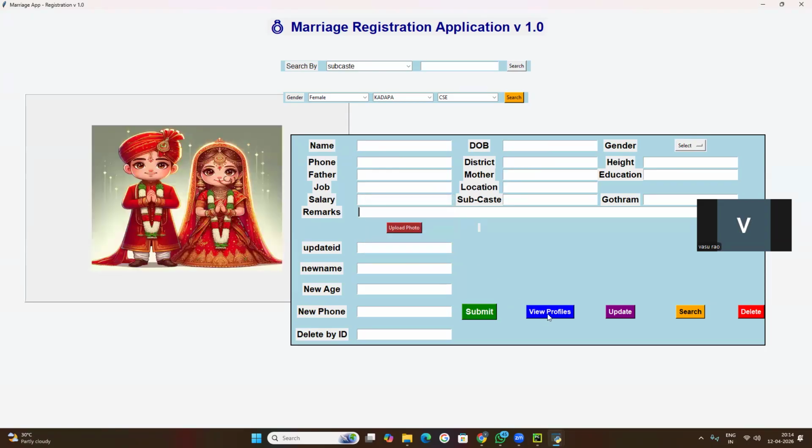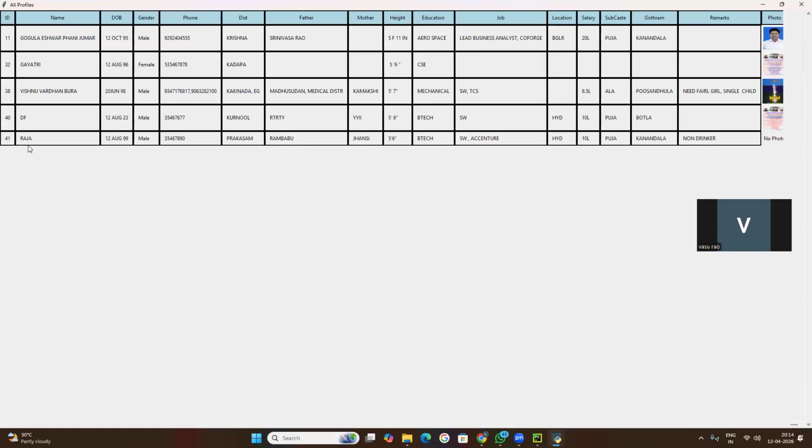Now that record, if you want to see, you need to click on view profile. See, that is the latest record we have submitted here. This is the last record: Raja, father name Ram Babu, Prakasham. Photo we have not submitted. In the previous records, we have submitted the photos. Understood that?